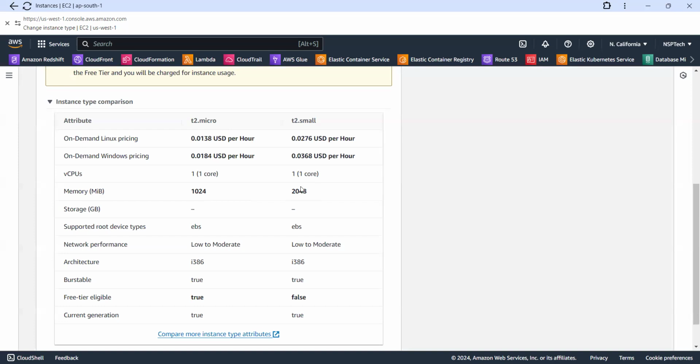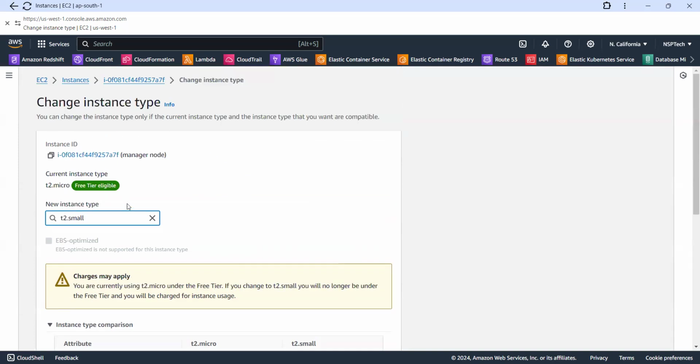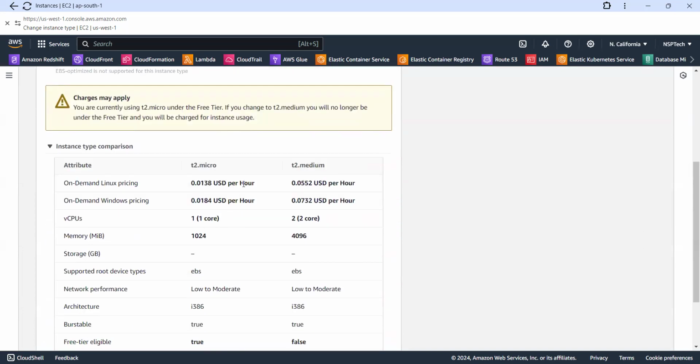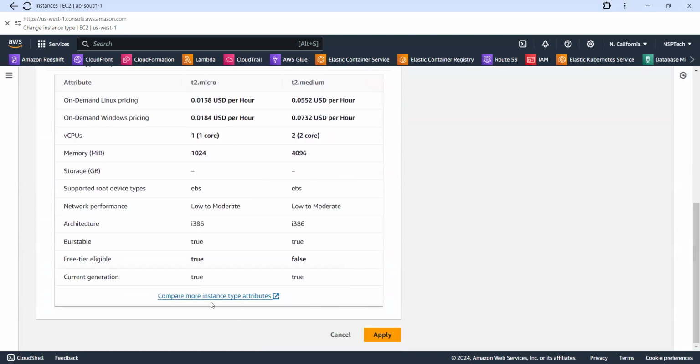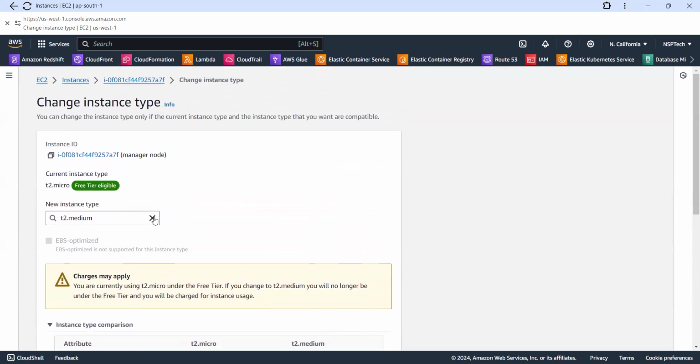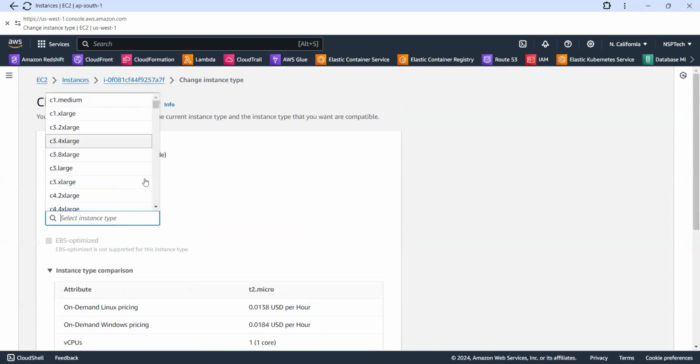So this is small, one core CPU, 2 GB RAM. So this is also not sufficient. So go for high end. It's a medium: 4 GB RAM, 2 core CPU. This is enough. And you can check others also.